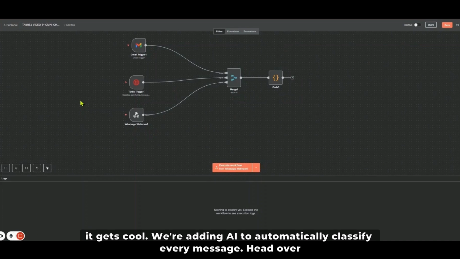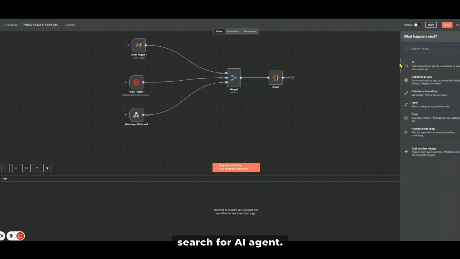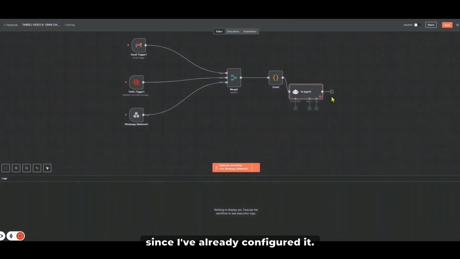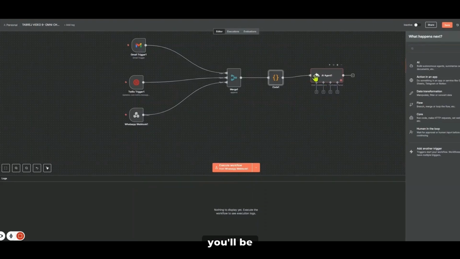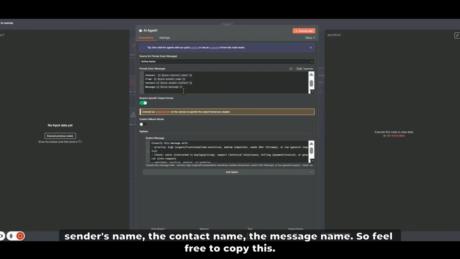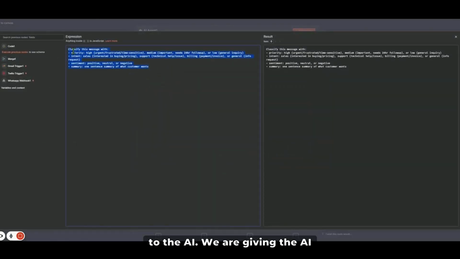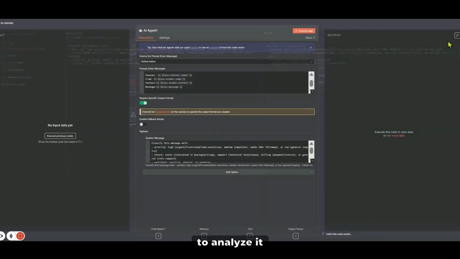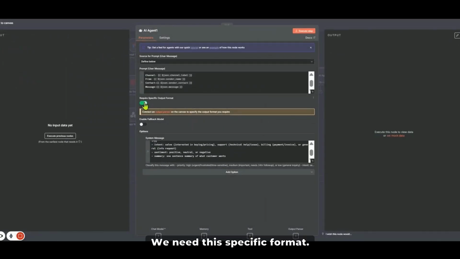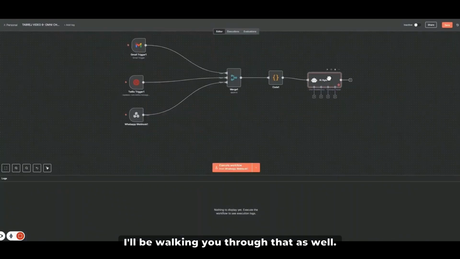Here's where it gets cool. We're adding AI to automatically classify every message. Head over to your nodes panel or click the plus button. Search for AI agent, click on it since I've already configured it. This is where you'll put your prompt. This is where we're capturing our channel, the sender's name, the contact name, the message. Feel free to copy this. And as for the system message, this is the prompt we're giving the AI to analyze. Make sure to toggle this on. We need this specific format so we can extract data from it.